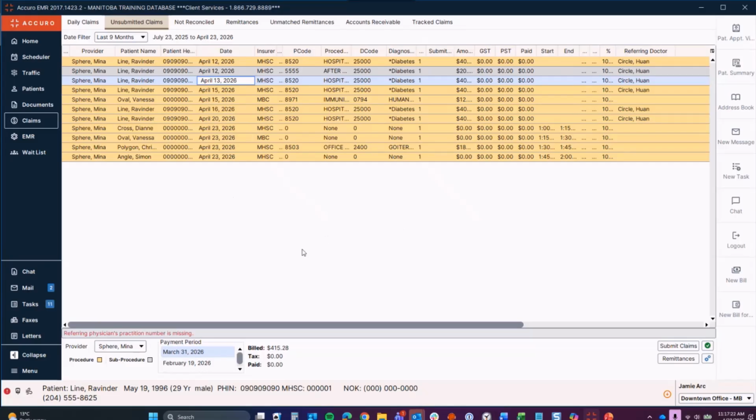When my claims are completed, I want to make sure that I'm doing my submission again from the unsubmitted. Unsubmitted is used for a variety of things, not just your daily claims, but anything, as I mentioned, from any date. It also will contain any claims that I correct in my not reconciled, so I can submit from just one place instead of multiple places if I don't need to or want to.